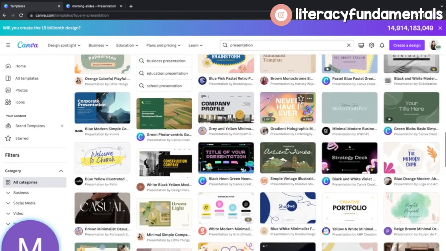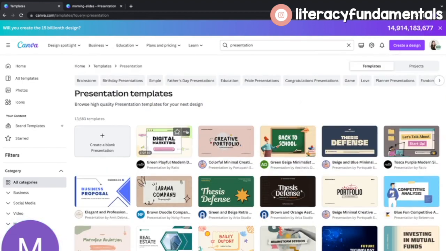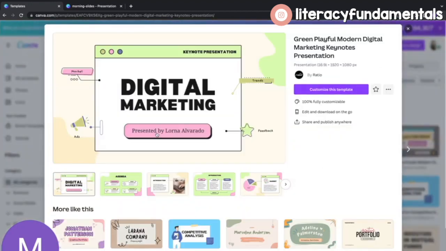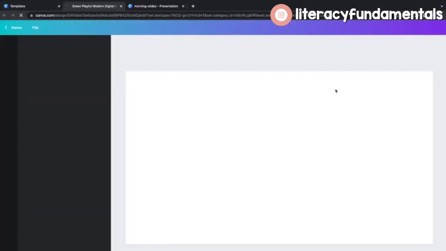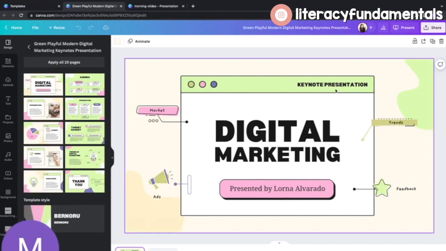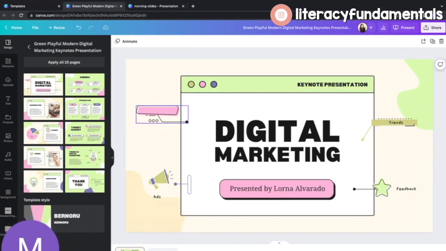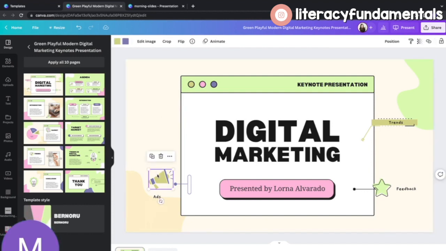So let's say I'm going to pick this one just because and see what they offer. So I'm going to do customize this template. And they will have sometimes up to 10 or more slides. So maybe I like the way this looks, but I want to change it up a little bit. So I could go in here and delete the things I don't want.